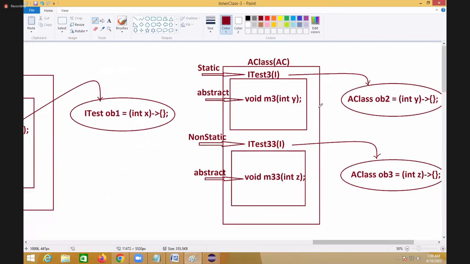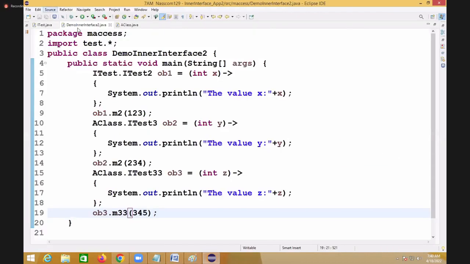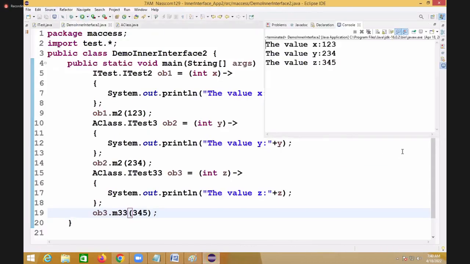Just giving information: interface can be declared inside the class, interface can be declared inside the interface, interface can be declared inside the abstract class. Here, an interface declared inside the interface is automatically static. In the remaining two cases, there are two options, static and non-static. That is the final information for you. That's interview information for you. So anyway, the answer will come.